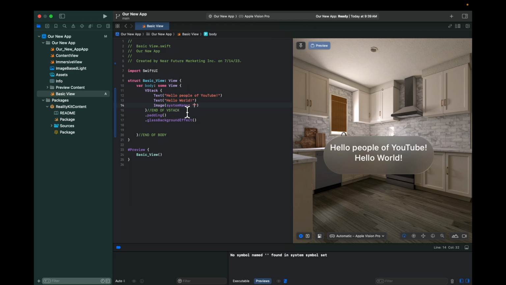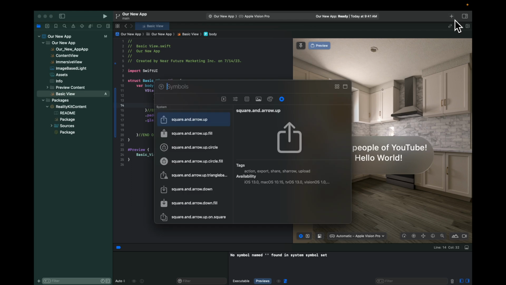For ours, we need the system name of an image. And you may not know the system names. That's okay. In the very top right corner here, we'll press the plus button. And this will open up our library.